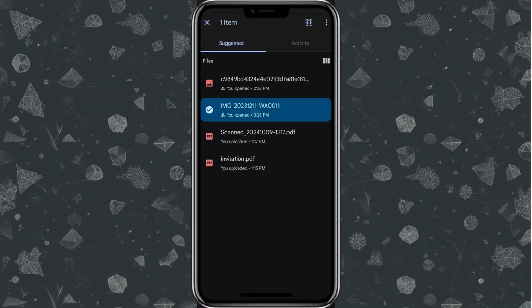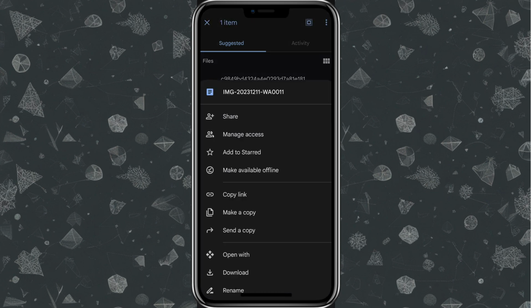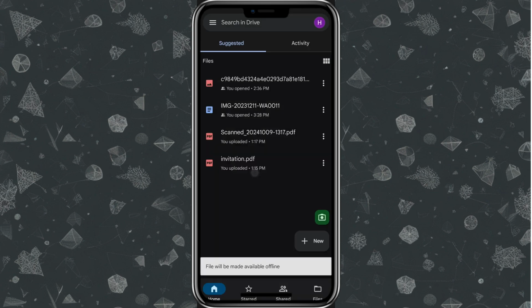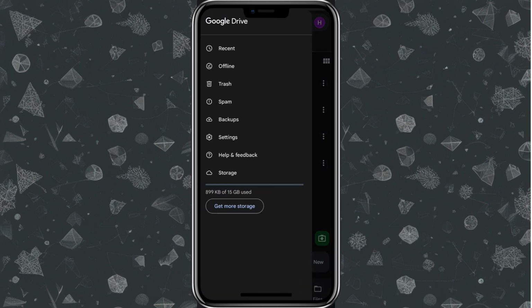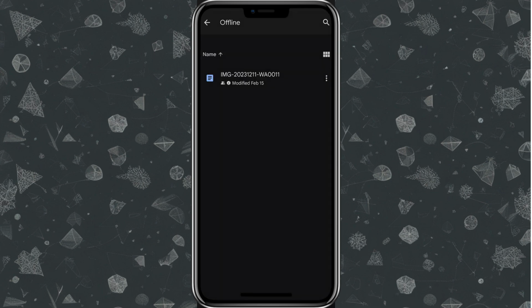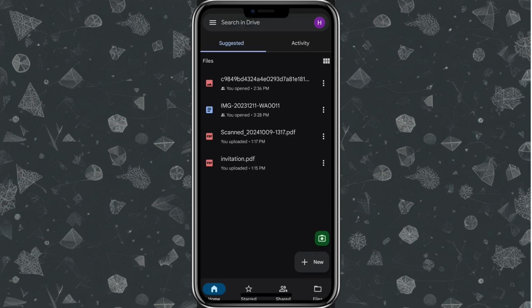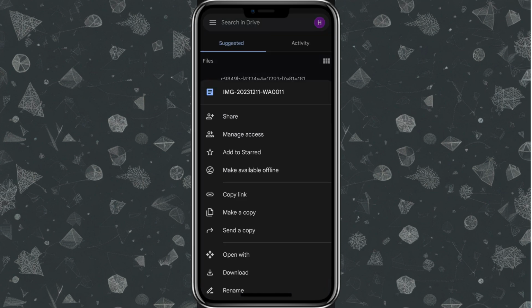Let me select this, three dot menu, make it available offline. If I make it available offline, what does this mean? When I tap our sidebar, then I go to offline, it is there. So there is a section for offline. Let's proceed, three dot menu, copy link if you want to share it.